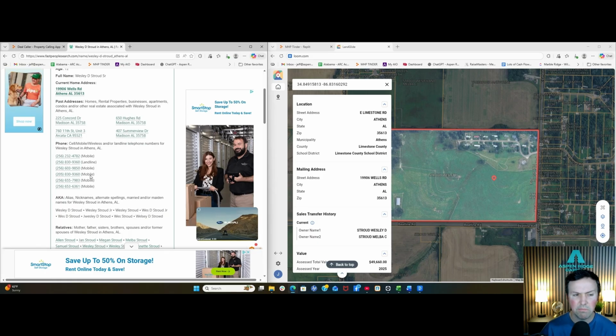And what you'll find, most of these numbers don't work, right? Nobody really has 6 phone numbers, but you just call one by one. And eventually, once it's all said and done, you get the person on the phone.